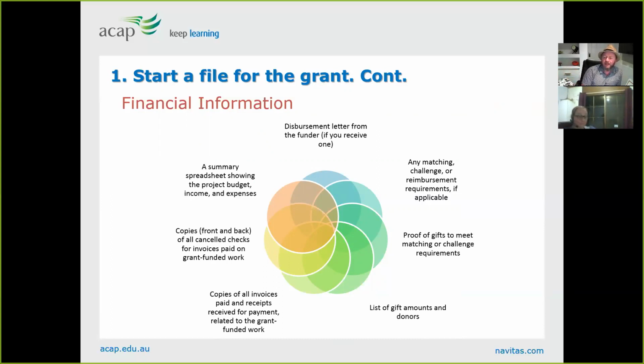Any reimbursement requires, if applicable, proof of gifts, matching or challenge requirements, list of gift amounts and donors. So these are things you may or might not have in your project. Any copies of invoices, that one's absolute. Receipts for payments, copies front and back of any checks, etc., and a summary spreadsheet of the project, and this is the big one, showing all the income and expenses.